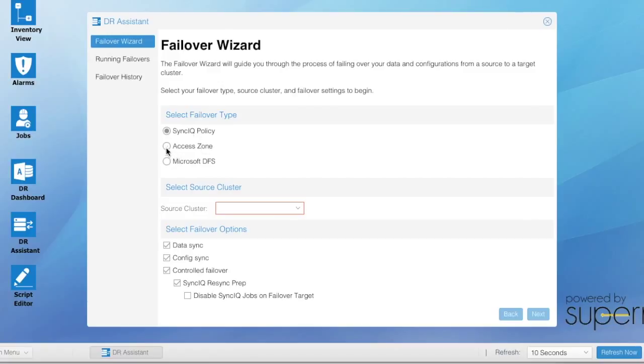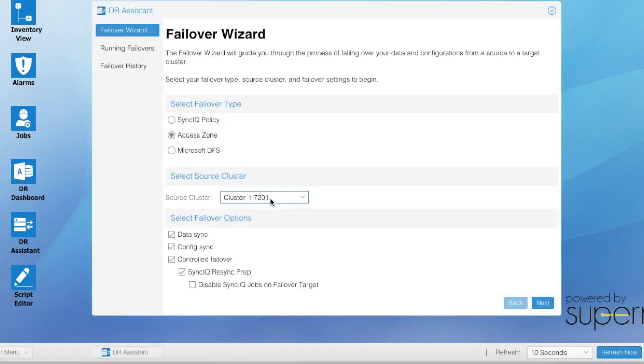So access zone is now an option. We'll pick the access zone on the cluster I want to fail over. I should point out that you can have multiple access zones, and you can have cluster A active for one access zone and cluster B active for a different access zone. You can't split an access zone between clusters.